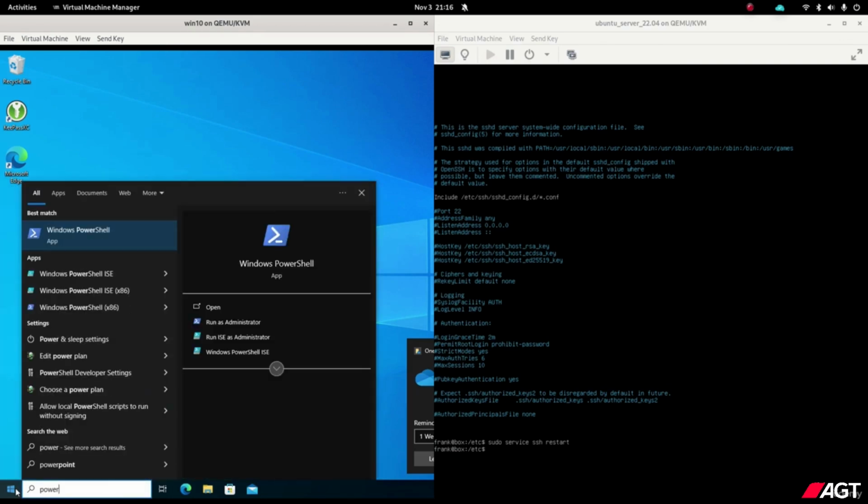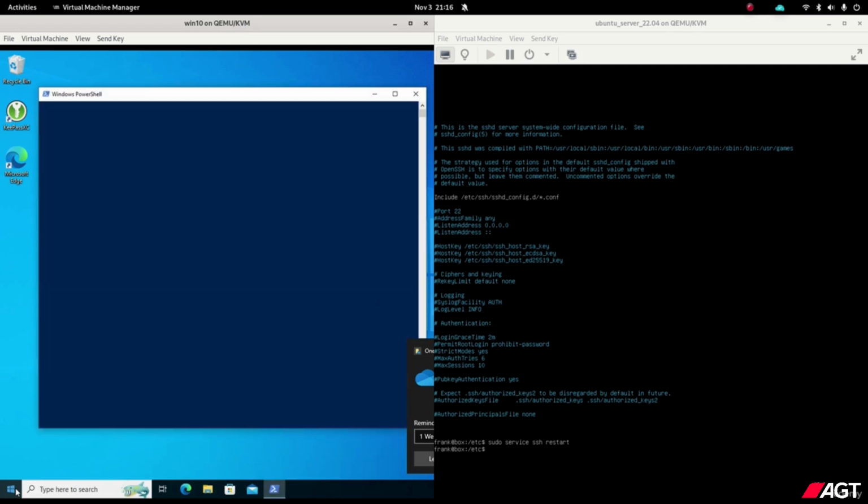Now, this computer doesn't have to be Windows. It can be a Mac. It can be another Linux computer. It can be a BSD variant or whichever operating system. You can even do it from your phone. So we type SSH, then your username. Now, if you don't know your username on a Linux system, you can type the command whoami, enter.